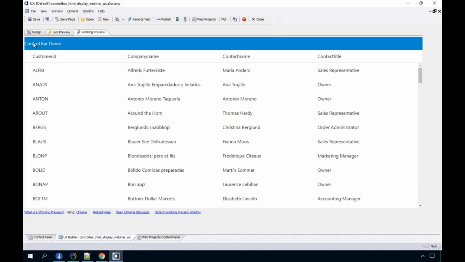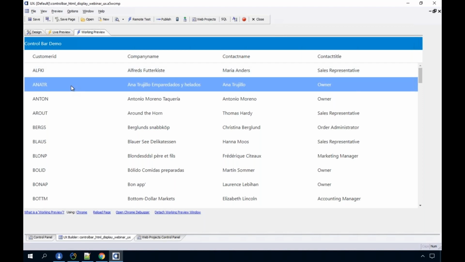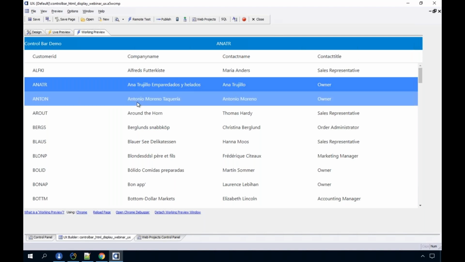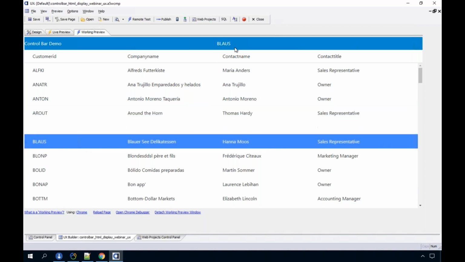So you'll notice up top we have a control bar demo, that's our static text, and we have that new HTML text here that's dynamic, but it's not shown. But I'm going to go ahead and click on Annotar and notice what happened. At that moment, it said, oh, this row is selected. It automatically said, oh, I have to update the control bar and show that information. And so any row I go to and select, the current selected row is now presented in the control bar.